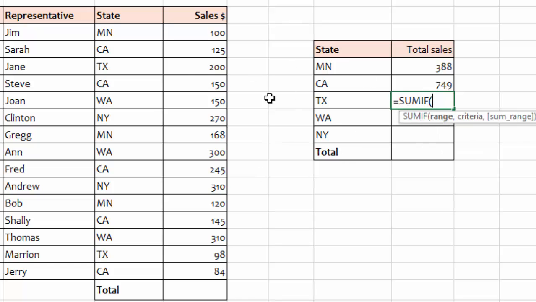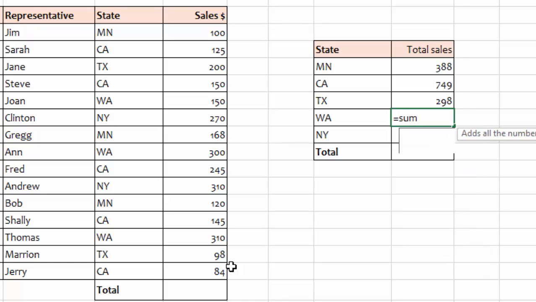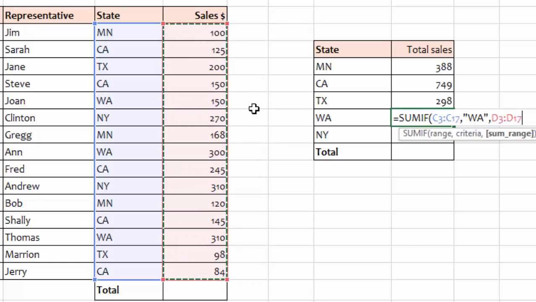SUMIF. This is the range from here to here, comma. I want to search for TX. You put it in double quotation marks. I want it to pick values to sum here. Then press enter. Do it for Washington. SUMIF. Just double click. Check for WA from here to here. And search for WA. And do the summing of values from this column.